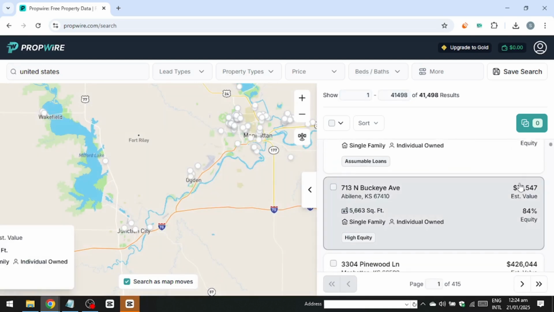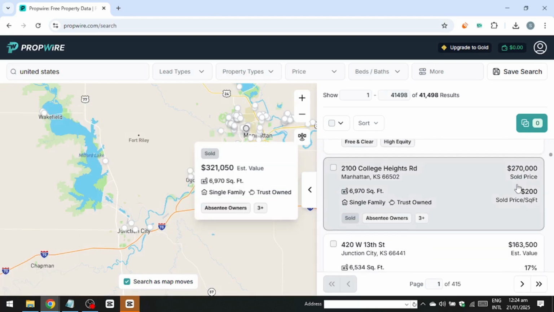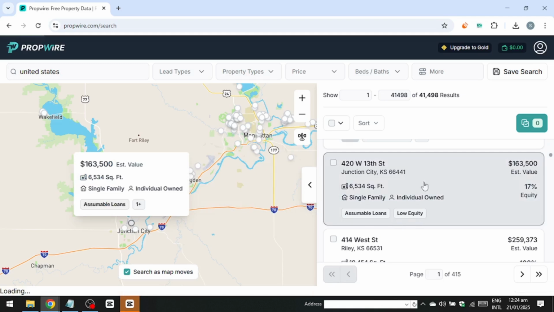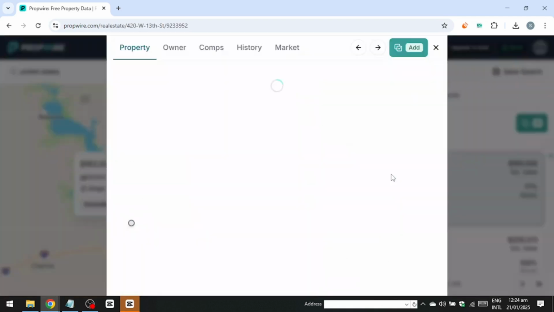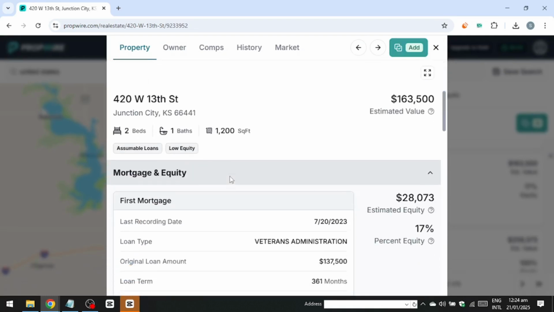When you find a property that interests you, you can click on it for more details. You will see key information such as the asking price, property condition, and the potential profit margin for wholesaling. PropWire also provides contact details for the property owner, so you can reach out and negotiate a deal.